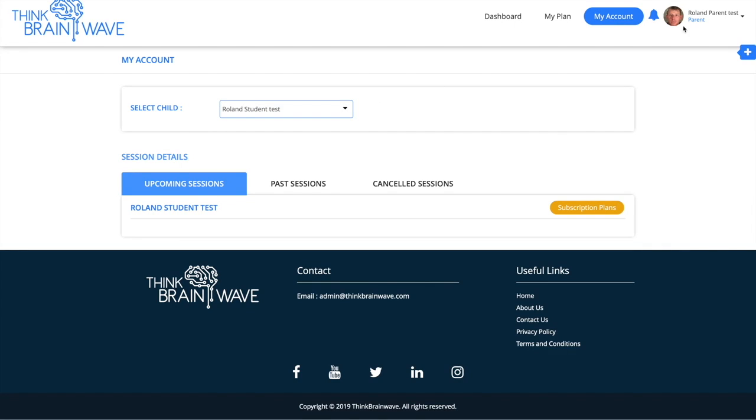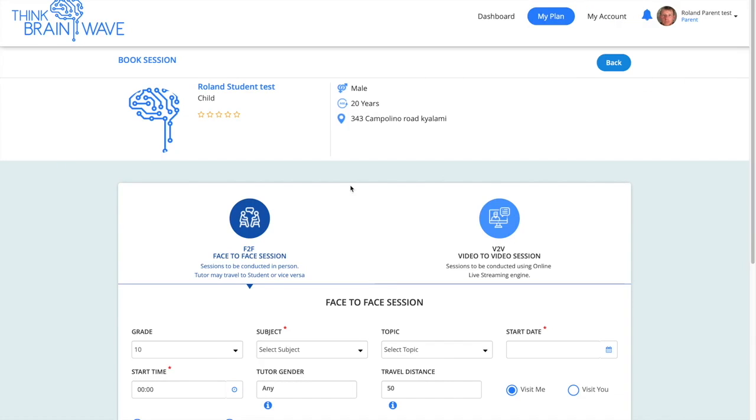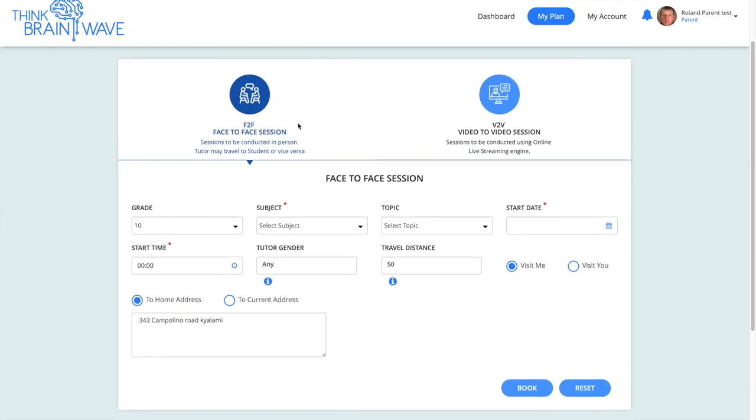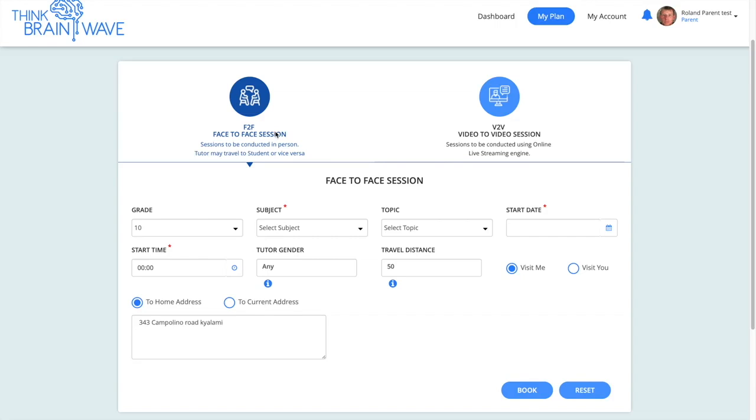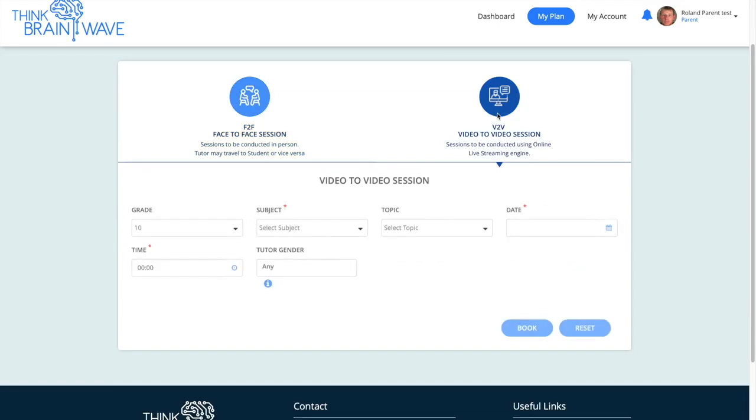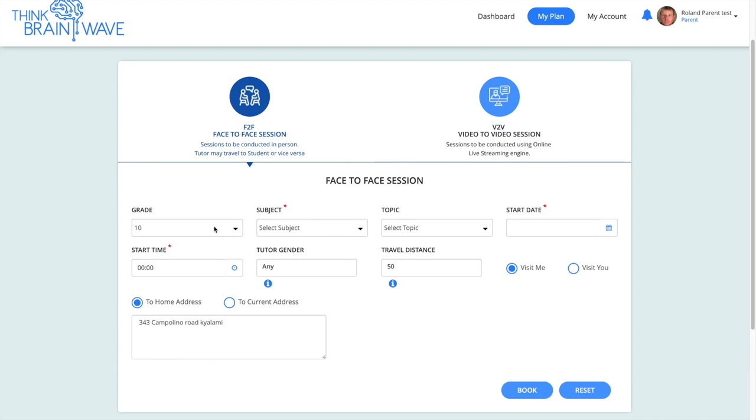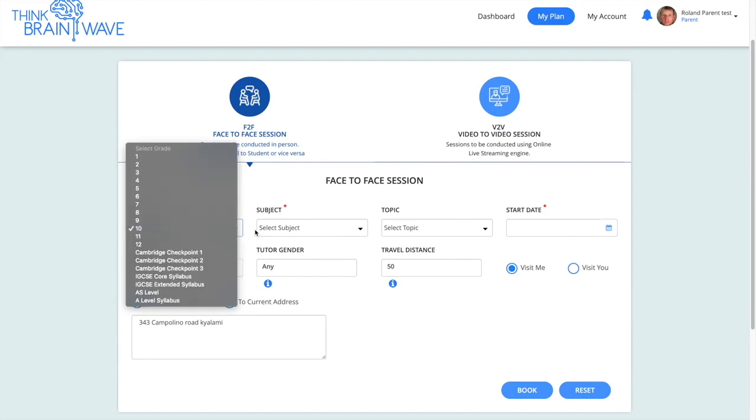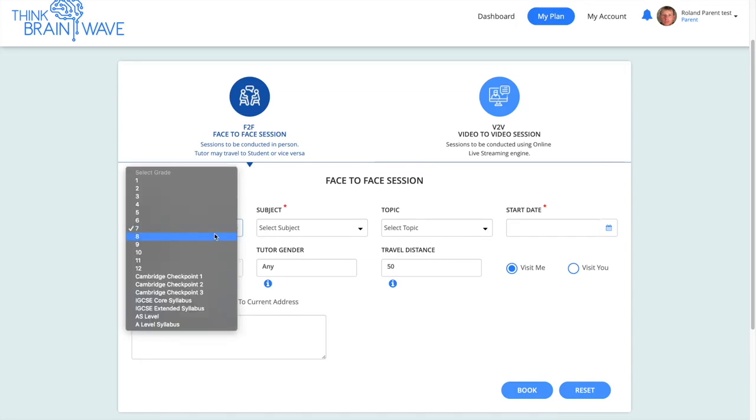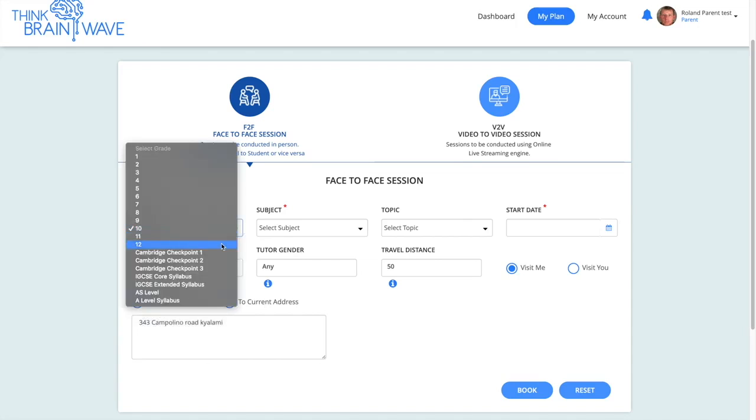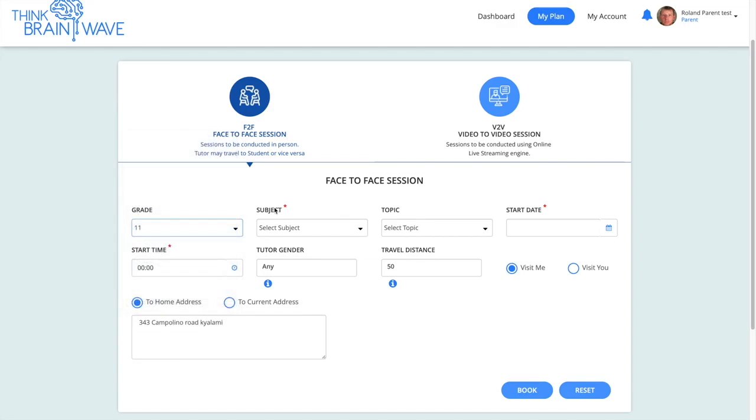Now, from anywhere, as you notice, there's this blue button like this. You can book a tutor. You can either book for a face-to-face session where someone will come to your home or to your school, or you can book for a video-to-video session, which will be online tutoring. So let's quickly just scope it out. You've got the grade, which is selected over here. My child theoretically is in grade 10, but I can change it to grade 7 if I'd like. And I can also change it to grade 11 if I want to do accelerated learning for my kid.